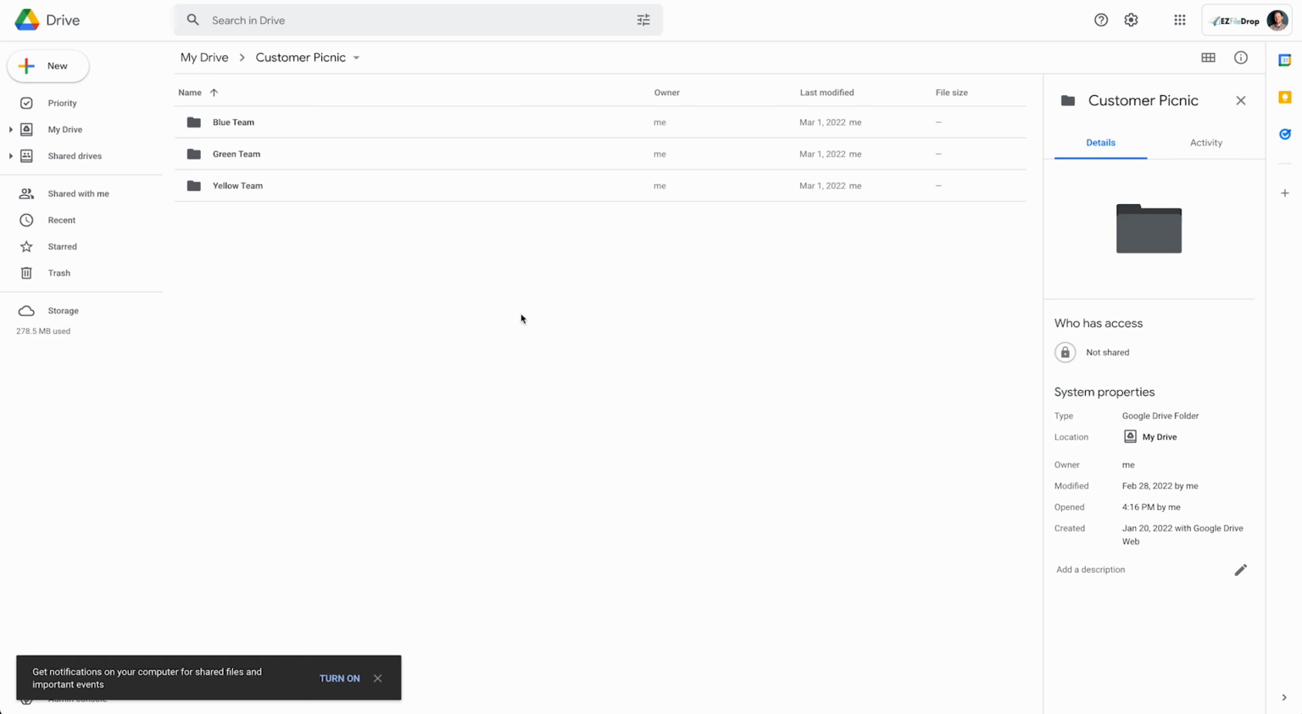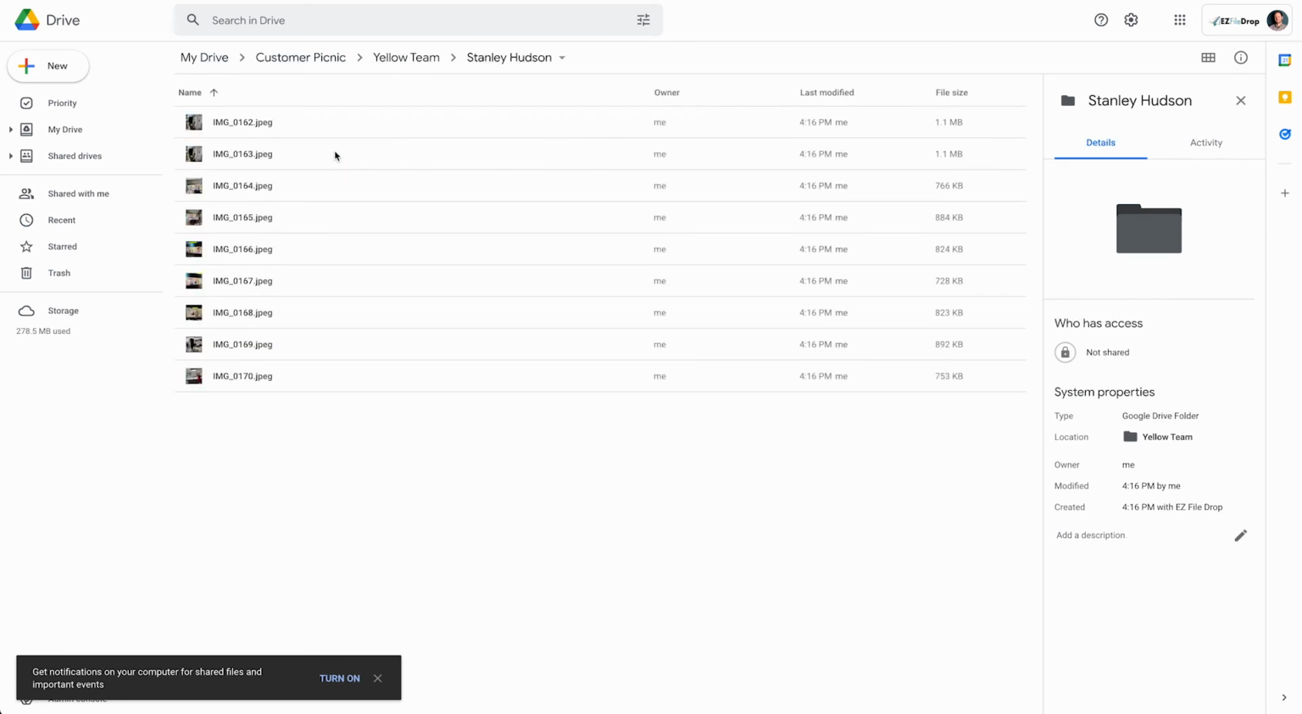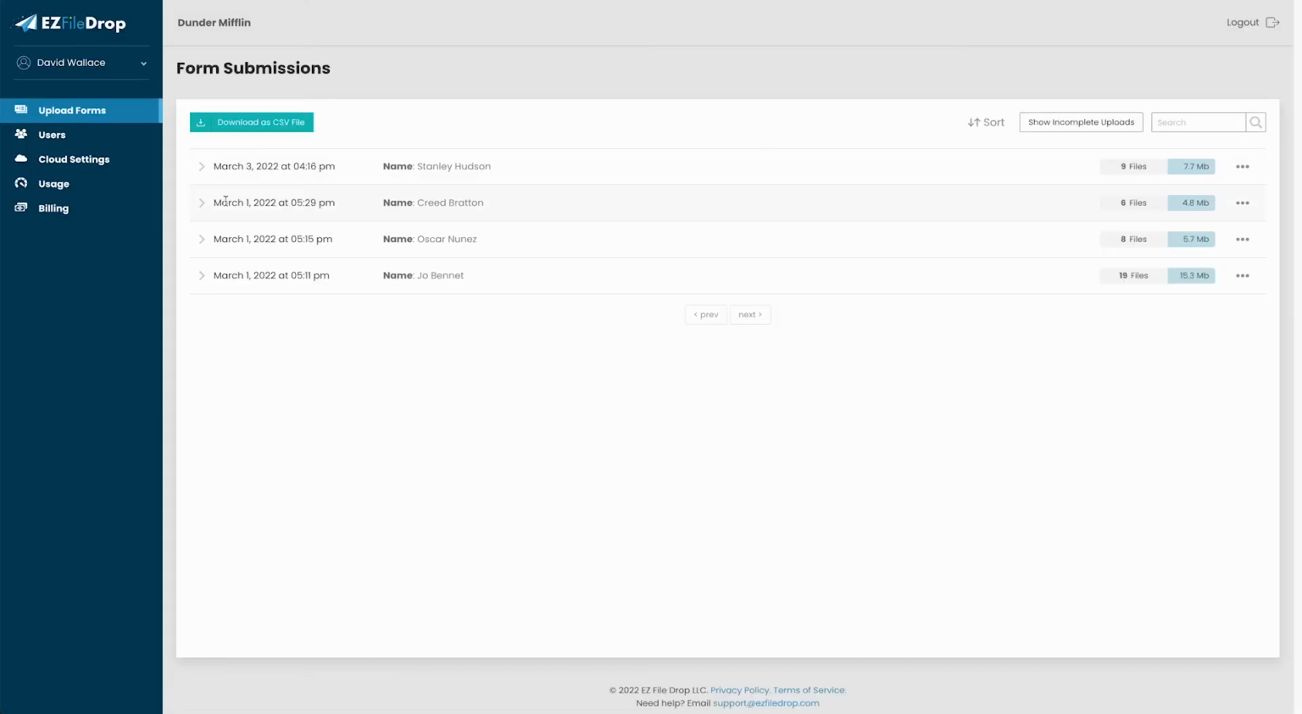So again, we talked about that organization earlier. Here's my folder, Customer Picnic. Now here's my yellow team folder that Stanley selected that he was on. And look, Easy File Drop created this folder with his name in the appropriate team folder. And there's all of his images. So that organization is just truly so powerful for large scale projects. So back in Easy File Drop, I can, again, view all my submissions here. I can download all of this data as a CSV to use elsewhere.